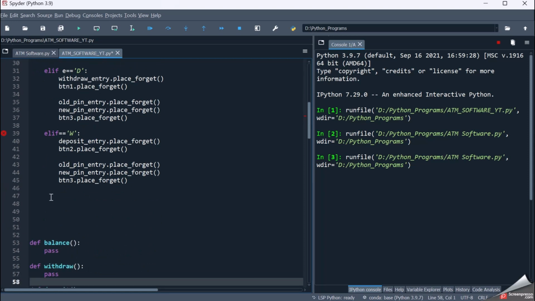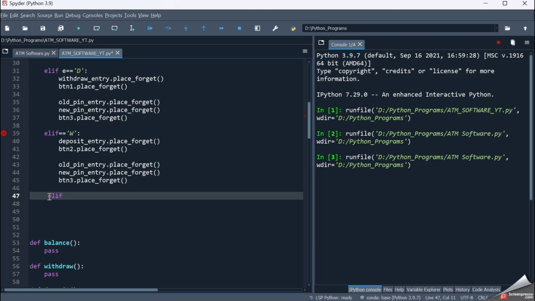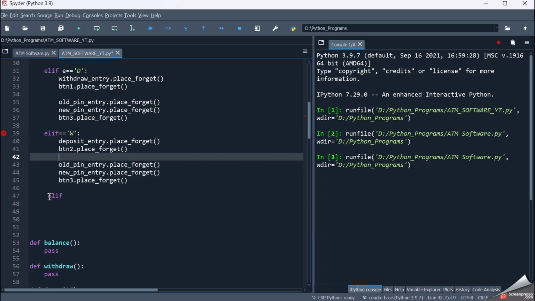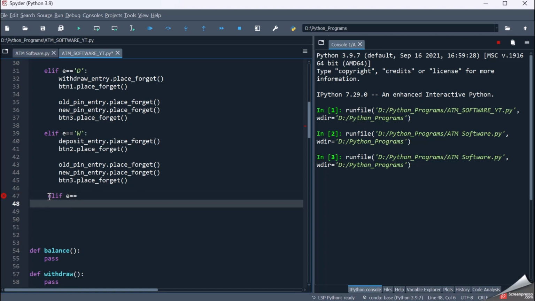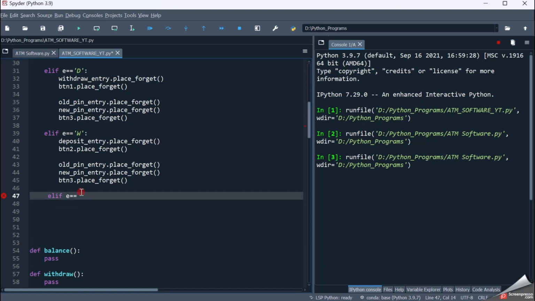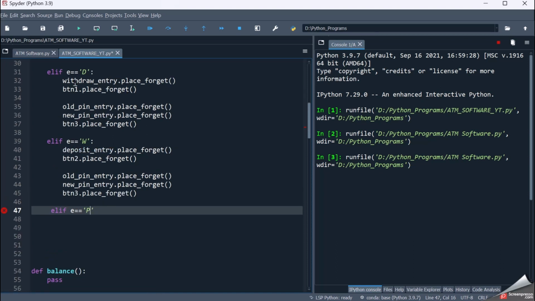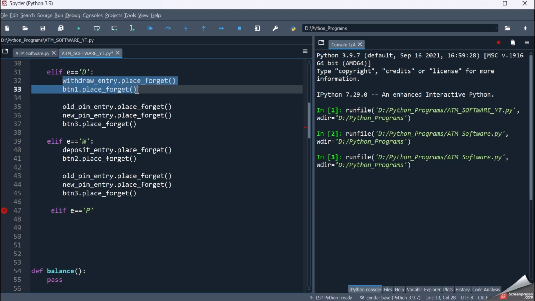And now if it is not A, if it is not D, if it is not W, then it is equal to P. So elif, sorry, here I have to give E equal to W. So elif E equal to P. So when it is this particular change pin, then my withdraw details will be hidden.